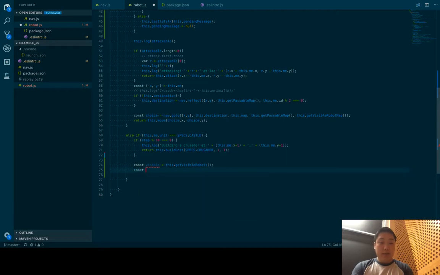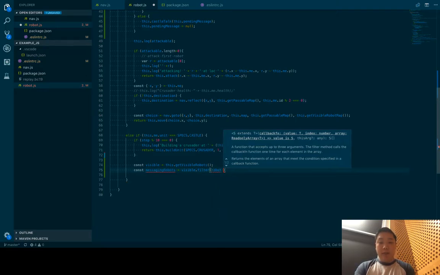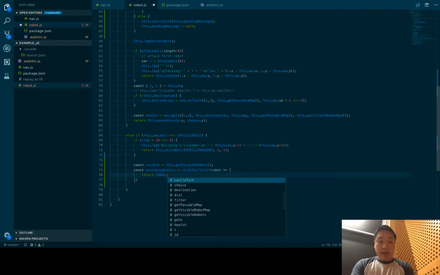Great. And then we're going to look for all the messages. Messaging robots is equal to visible dot filter. We're going to take in a robot and just check if it has a message that it's actually sending to us. So we're going to filter out if the robot does not have a castle talk.